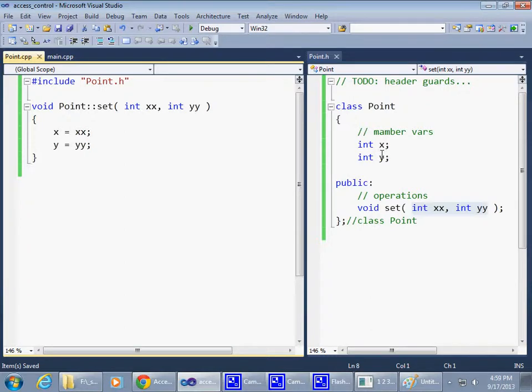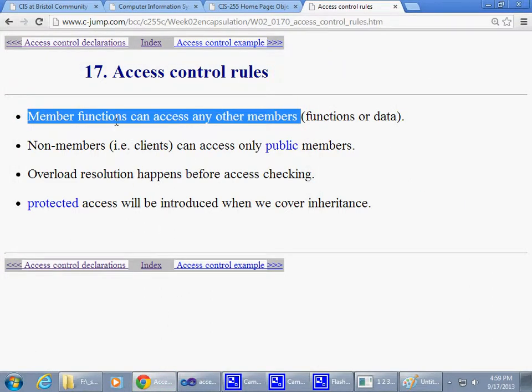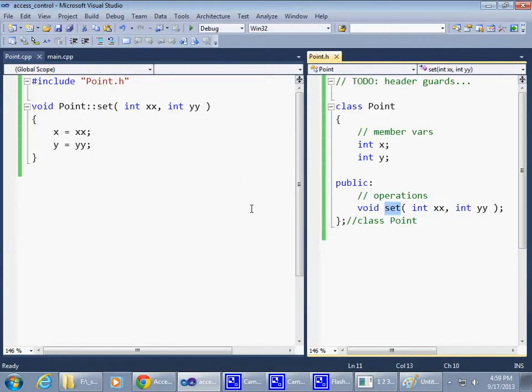So I declared a couple of variables, member variables. So the operation is set, and set is very simple. But the point of that slide where we were talking about access control rules is this. This is a public function set, a normal member function of our class, and it has absolutely no reason to worry about the access to x and y. It can access them. This can be made a public function, it can be a private function, it doesn't matter, right?